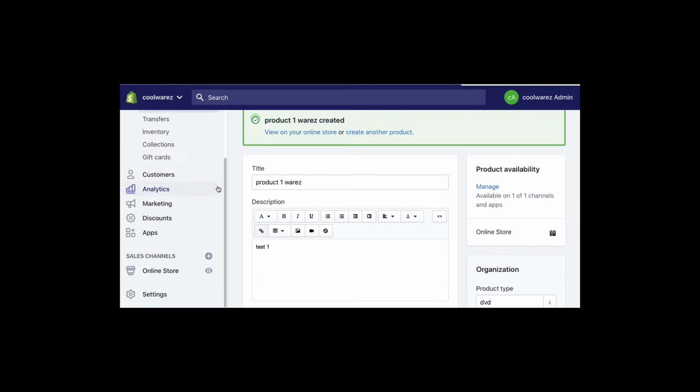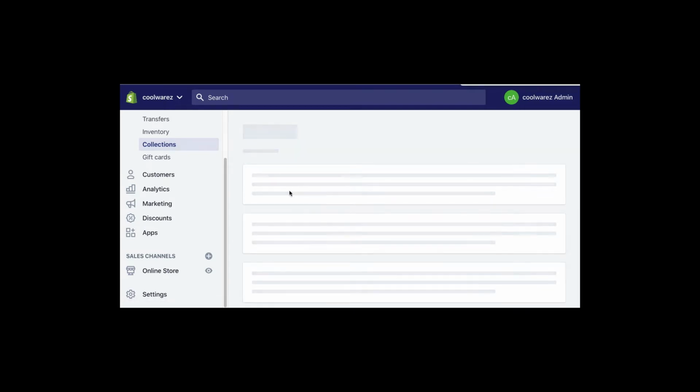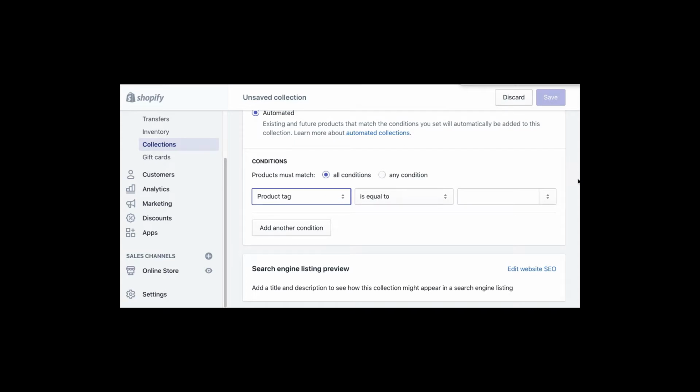So I'm just going to go back into the collections just so you can see how that works. So I'm going to go ahead and create a collection, and I'm going to call it Where's One, whatever.